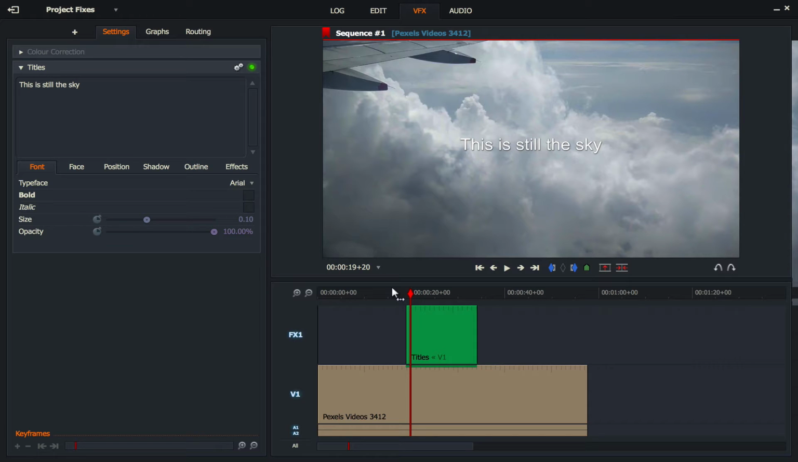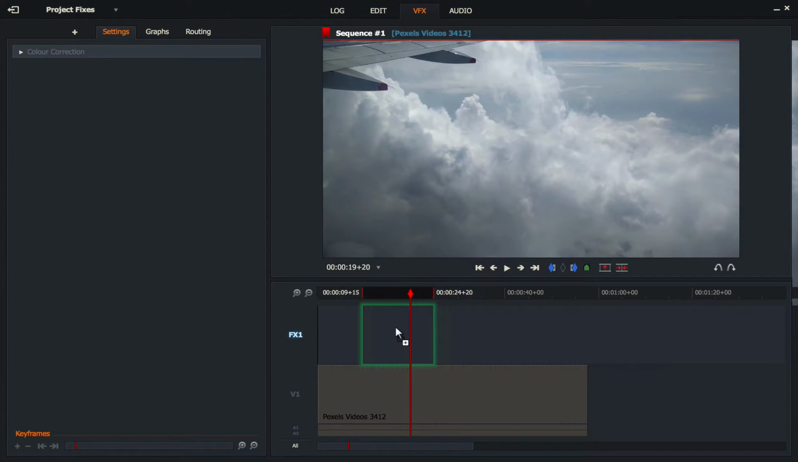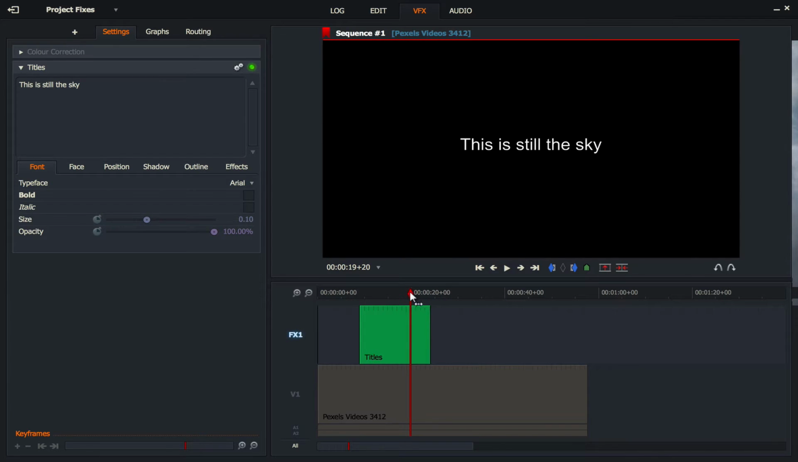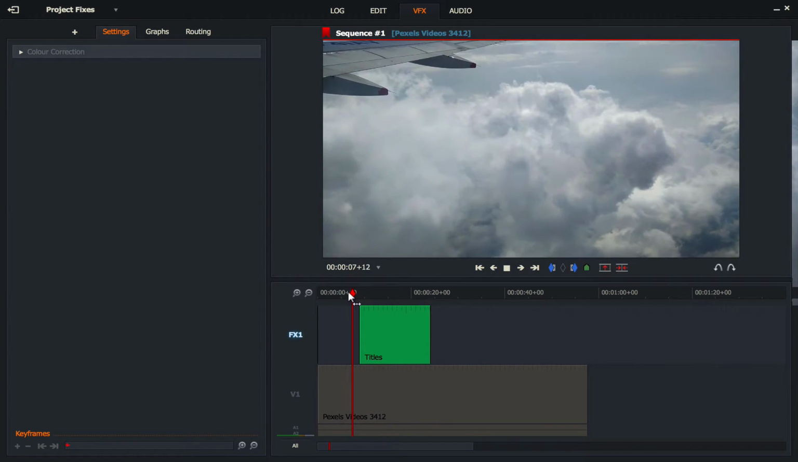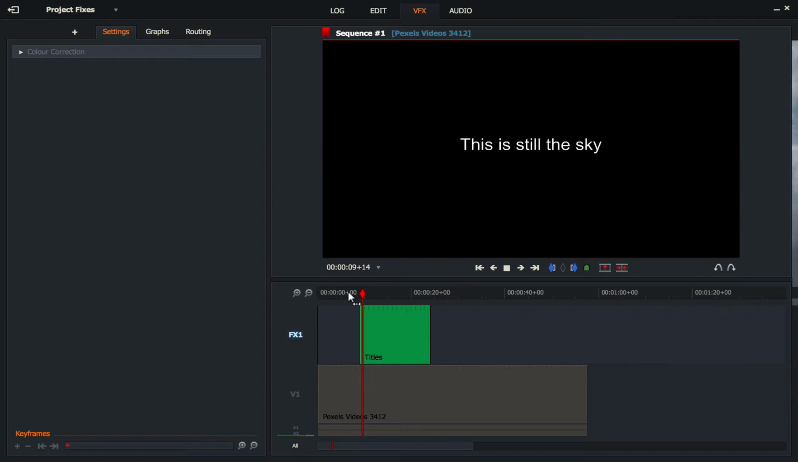Now, a question that I'm asked more than any other, both in real life and online, is how do you stop the screen from going black when you move a VFX? I'll show you what I'm talking about. If we were to disable the audio and the video, move our title a little bit closer to the start, you can see that immediately our video goes black in the background.